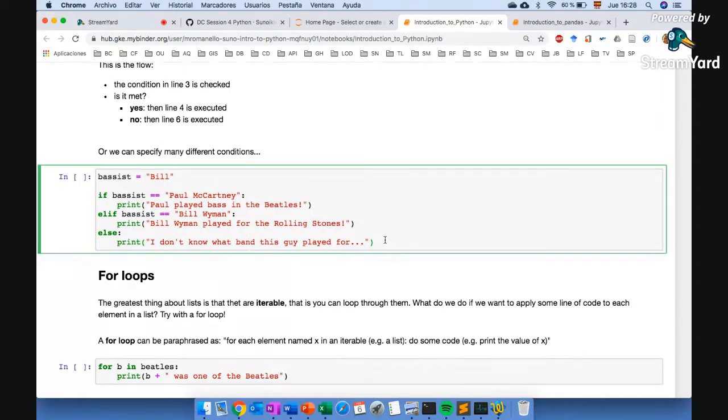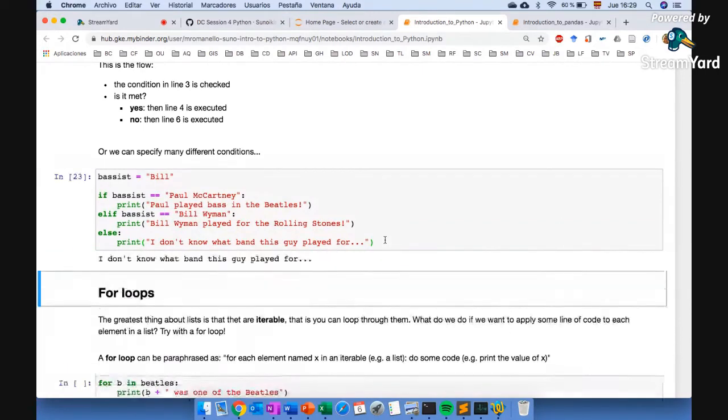So if we run this, we should get the last line. I don't know what band this guy played for, because Bill doesn't meet the first condition nor the second condition.